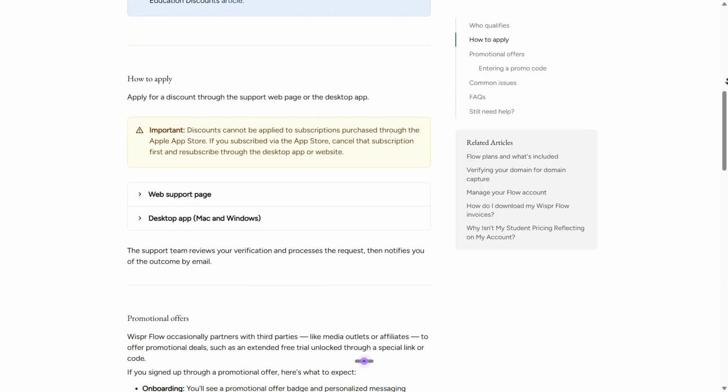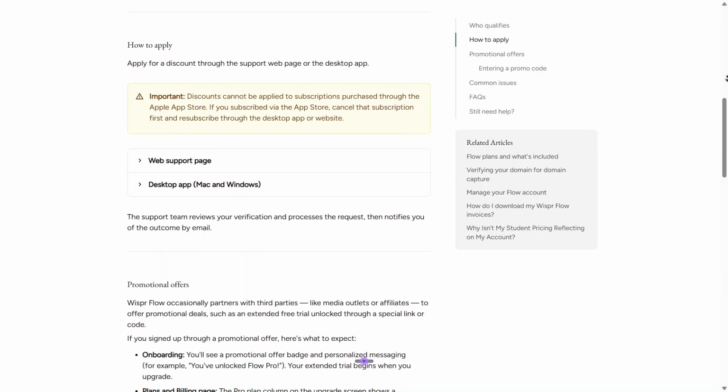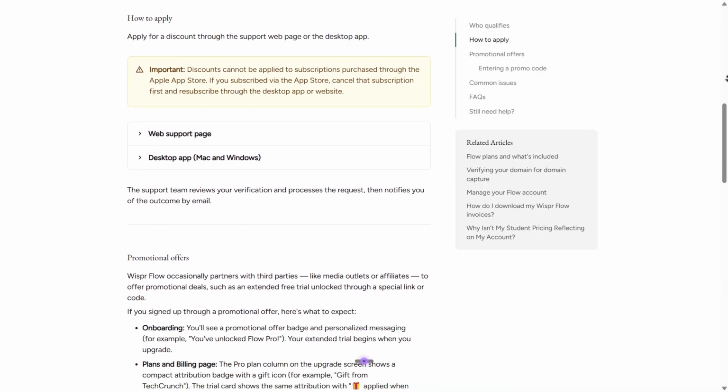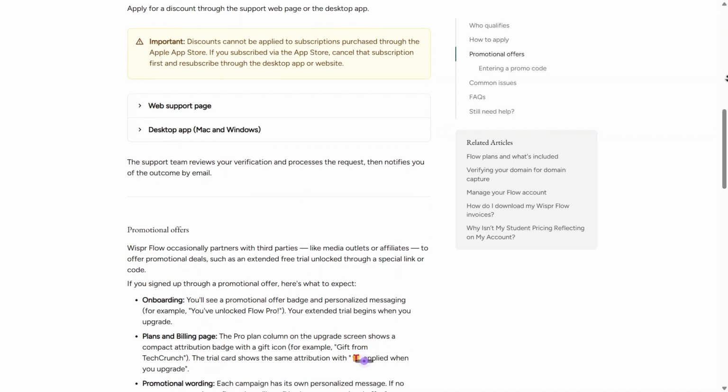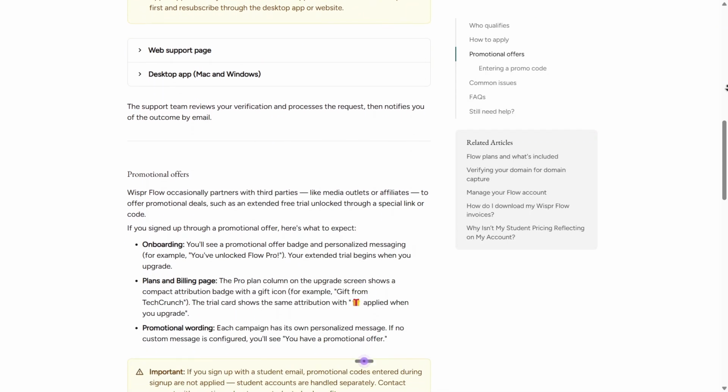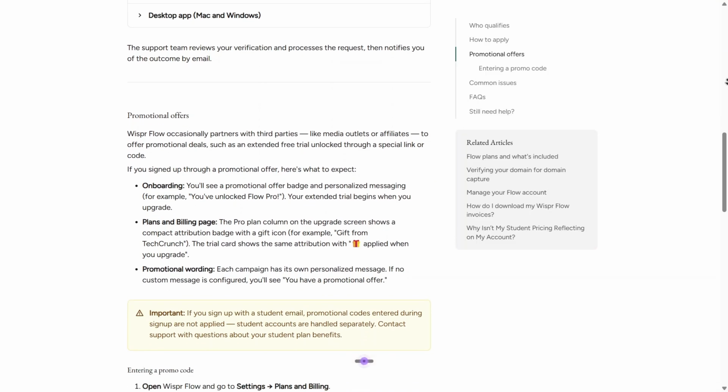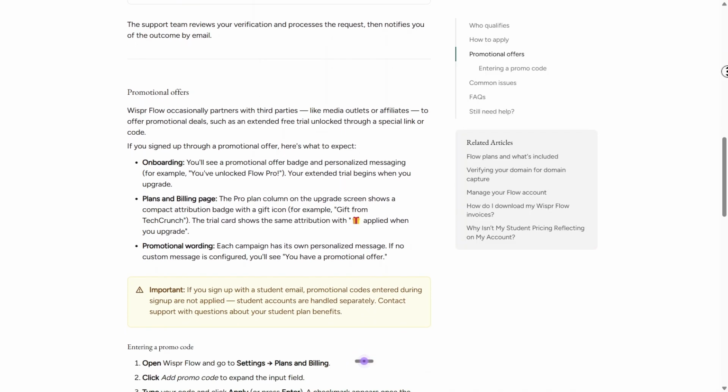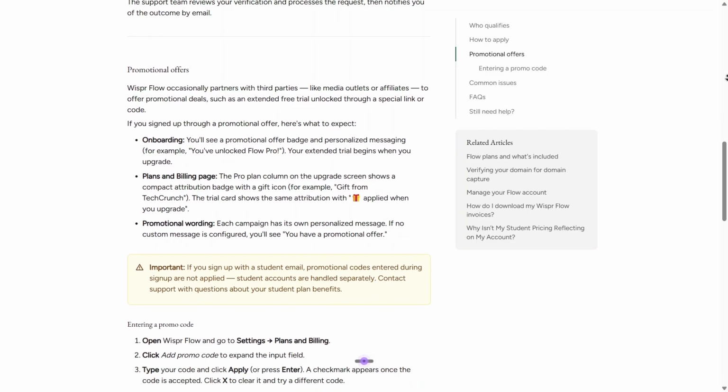results. I'm also exploring the promotional offers area, which explains how trials and special badges work when signing up through third-party partners. If I have a promo code to use, I'll head into my settings, select plans and billing, and click on the option to add a promo code.